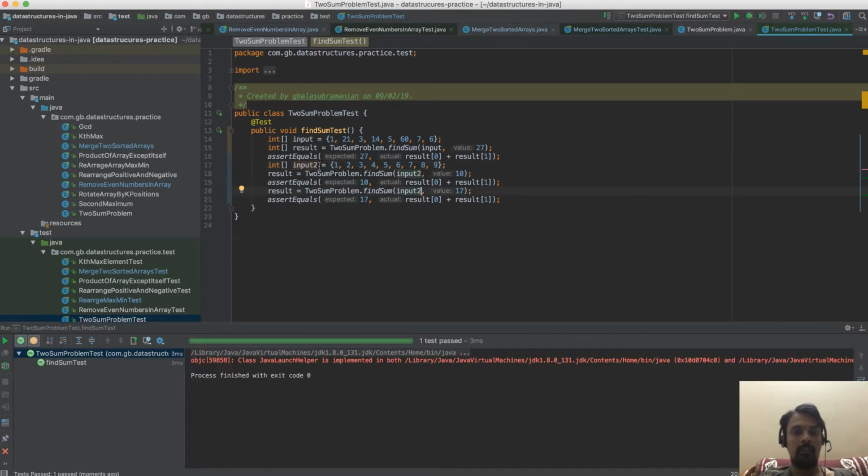The second input that we have is input 2, which is 1 2 3 4 5 6 7 8 9. I am passing the input 2 array, and the target sum is 10. I will check if there are elements which would sum up to 10. We have many elements which would sum up to 10: 1 and 9, so obviously it will exit from there. Probably 2 and 8 will sum, 3 and 7 will sum, 6 and 4 will sum to 10. So once we get to the first element there, it will exit.